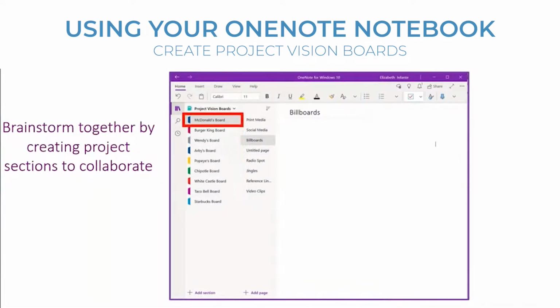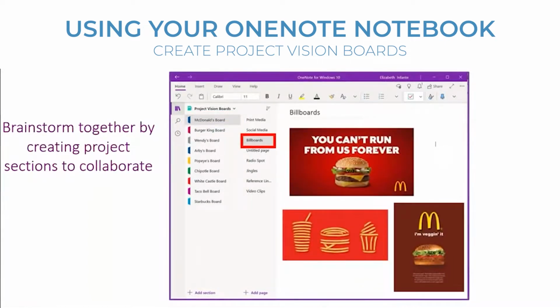And so if we click on any one of these projects, our McDonald's board, and we go to billboards, we can see that people have started putting some ideas in here for our new McDonald's billboard. So this is the way that you can just throw your ideas in here. Maybe in the middle of the night, you get a great idea.